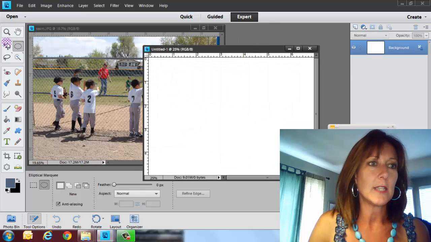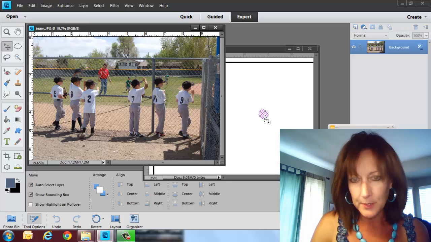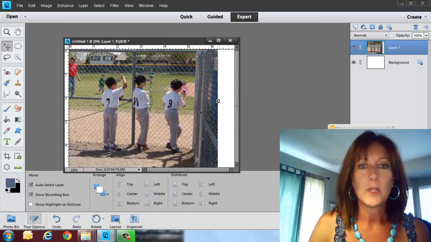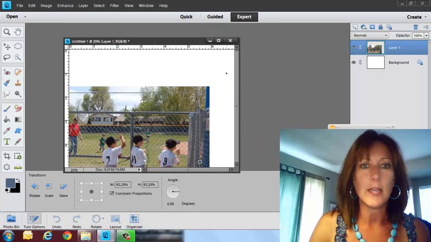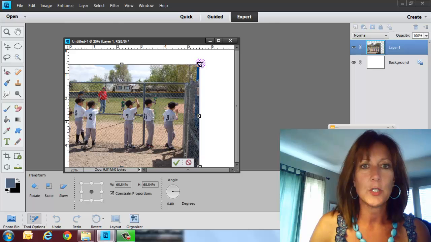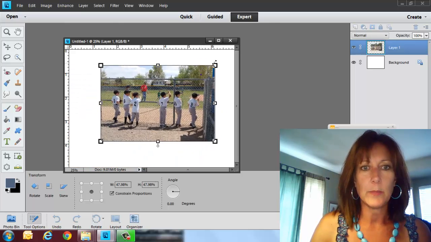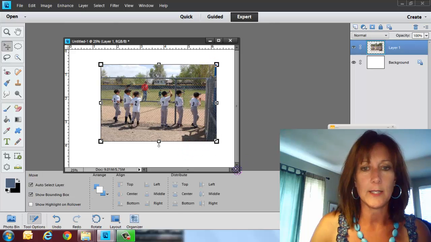Then I'm going to take my photo that I want to have clipped. It's kind of like a clipping mask. And then I'm going to close that out. So now we've got the photo. It doesn't need to be that big. I'm going to shrink it down a little bit by going to the corners, and maybe a little bit bigger. So these are all little baseball guys, of course.